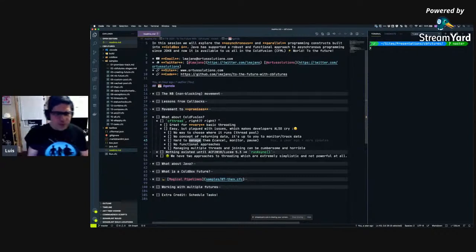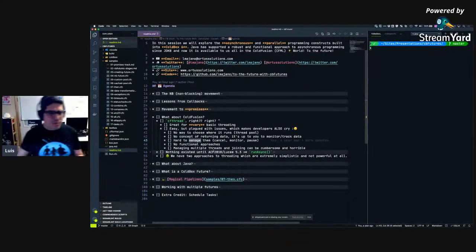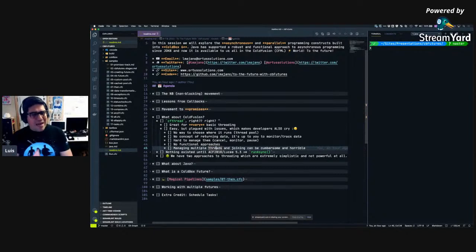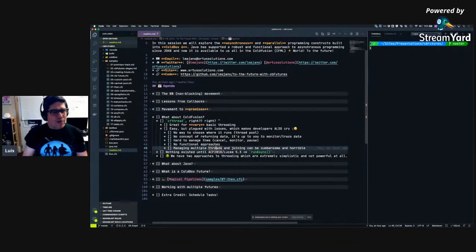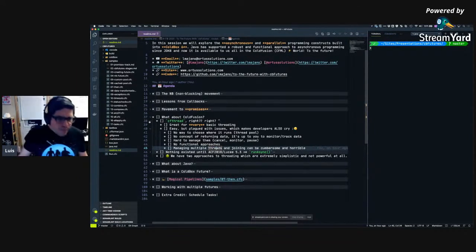There are no functional approaches to this. It's very, very simplistic, okay? And managing multiple threads and joining can really be cumbersome and really can be a horrible experience, okay? So CF thread has its place, okay? It's very, very basic when you just want to basically issue a thread and you're done, okay?